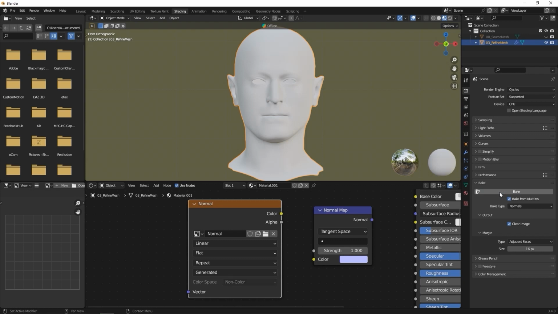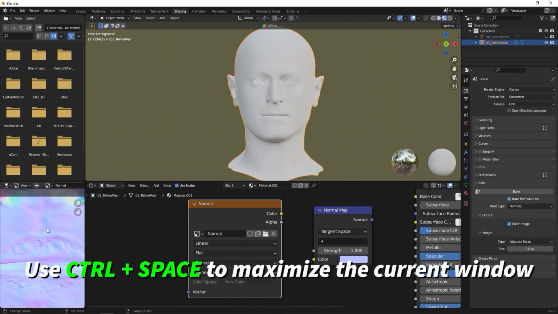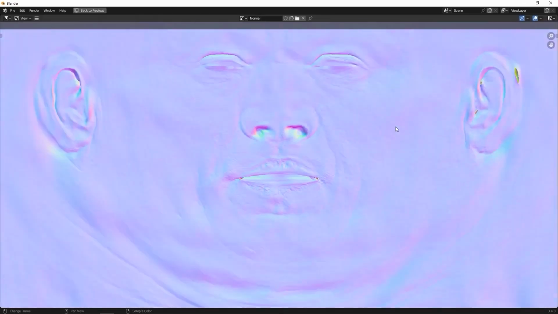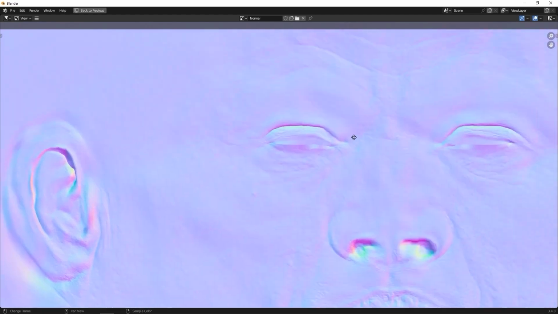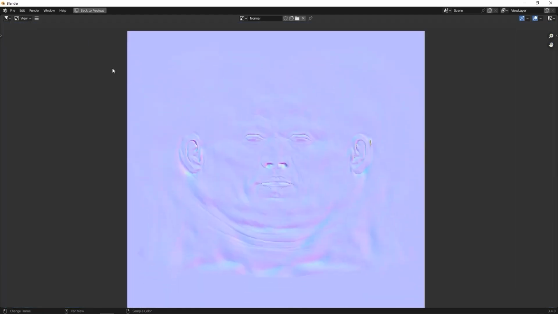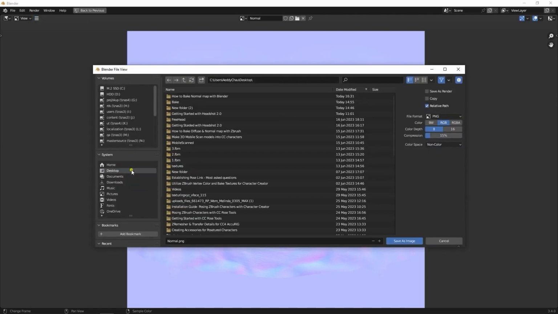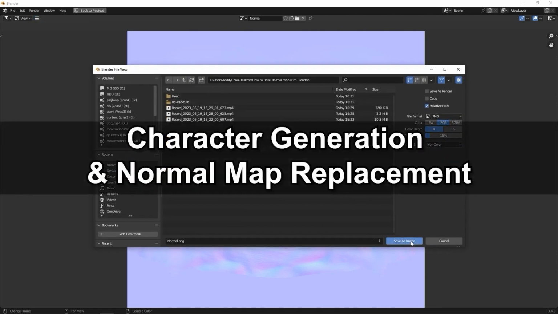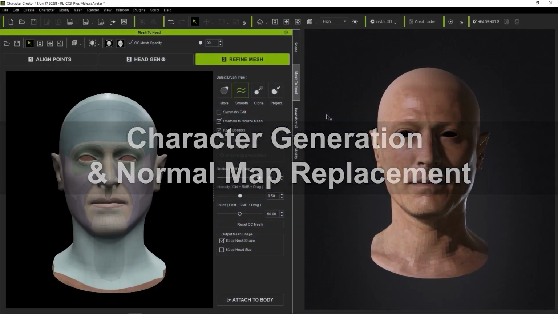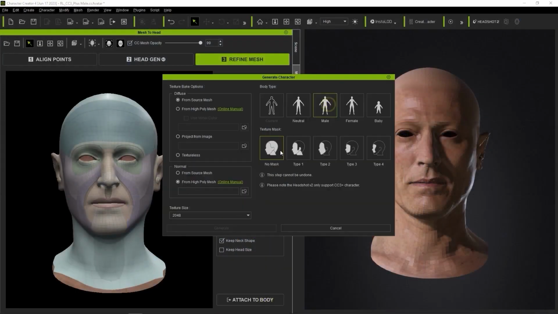Once it's done baking, you can preview the normal map in the Image Editor window. Use the Control Space hotkey to maximize the window for a better look. After that, go ahead and save it, and then we can move back to Character Creator to finish generating our character and replacing the normal map. Back in the Headshot workflow, let's click on Attach to Body to finish generating our complete CC3 Plus character. Since our source mesh here is low poly, ensure that From Source Mesh is selected for baking our diffuse and normal maps to speed things up.